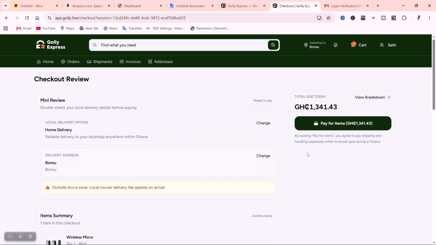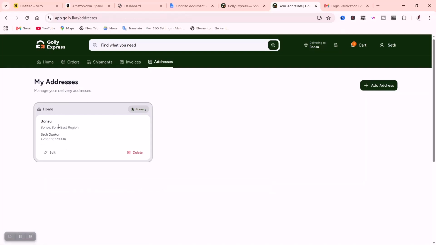Now there's something important we're supposed to do here. Now if you look at this one right here, we have home, we have order, we have shipment, we have invoice and address. The most important section that we are going to do here is to come to the address section. In the address section, we need to make sure we include our Ghana address, the address that we have in Ghana, so in case they ship something, we can receive it in Ghana. So this is my address here.